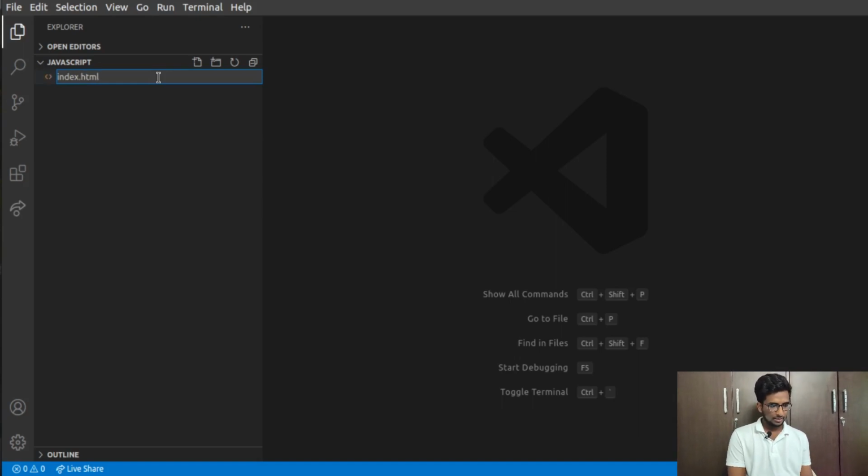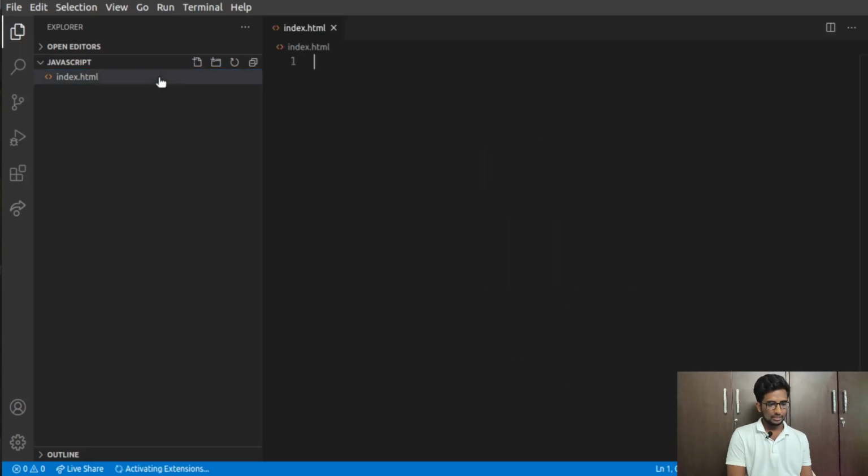index.html. There is a particular reason why I have created index here. In order to run any page as the home page of the HTML, you need to name it index. Okay, so I just created it with the name index.